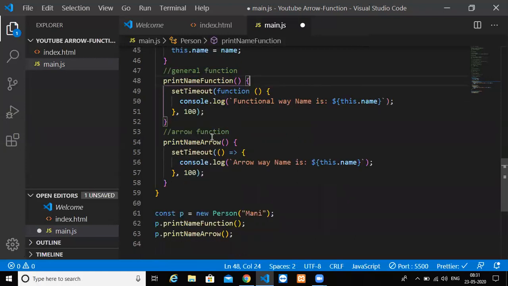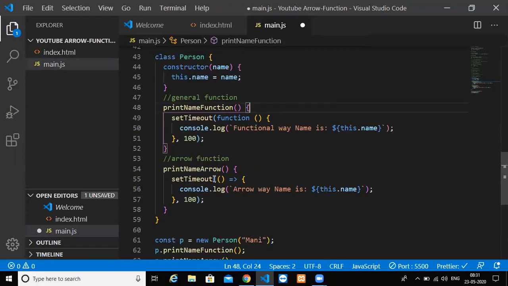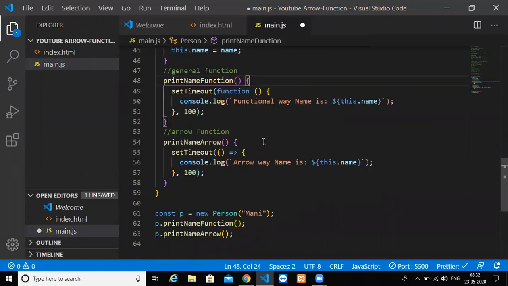But when we come to arrow functions, when we are using an arrow function here, it will not have its own this. So it will take the this of its parent. So which is the parent here? Print name arrow. So print name arrow points to what? It will definitely point to a person object. So that's the main difference between a general function and arrow function.